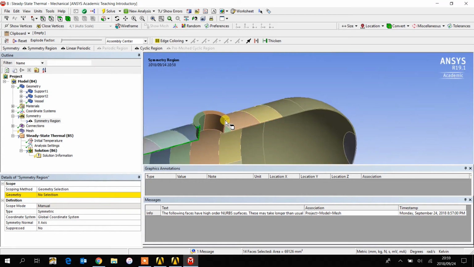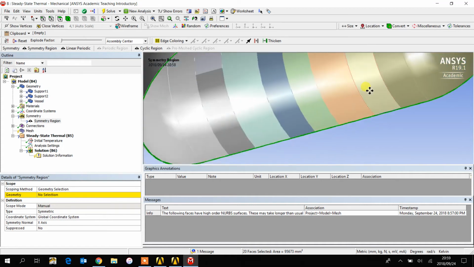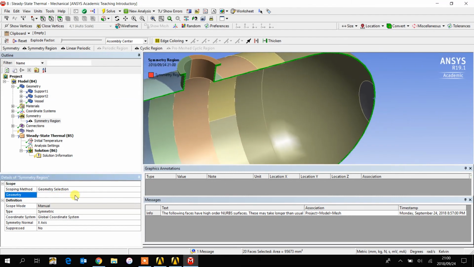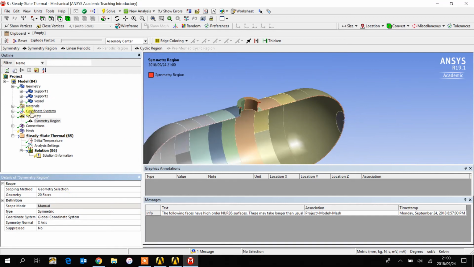Okay, almost there. Selecting everything. Make sure there's no discontinuities, otherwise it won't work correctly. Okay, so it looks like we've got it all. Yep, we got it all. So you click there and you click apply. So now we've got that symmetry region, which is cool.